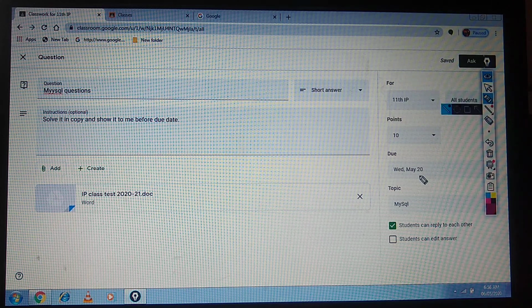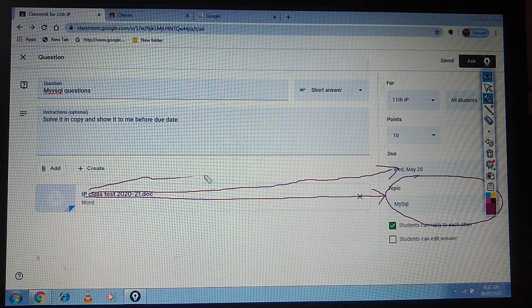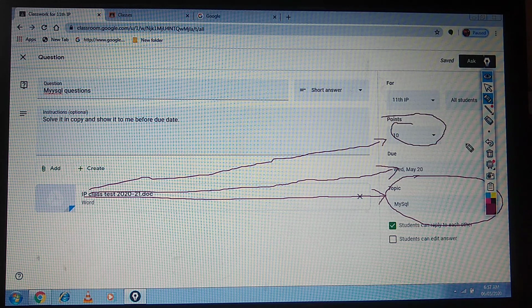So this is the topic that I have created. I want this content to go in this particular topic. So I'll choose the topic MySQL over here, and they have to complete this task within the set date, the due date May 20, and on completion they will get 10 marks that I have assigned over here. 10 marks. You can assign some other marks. If you don't want, you can leave it. You can choose the option ungraded.